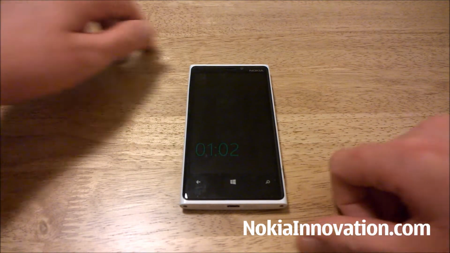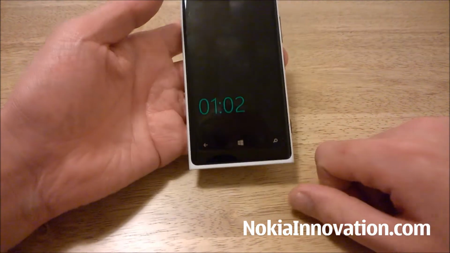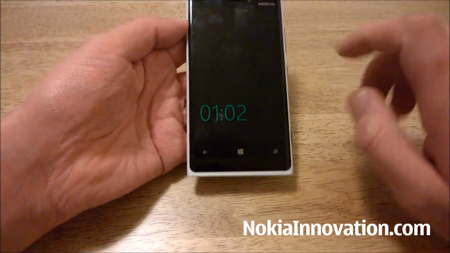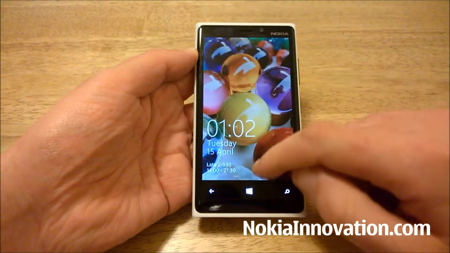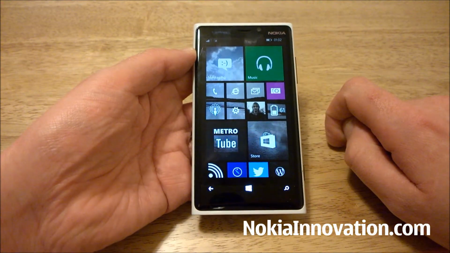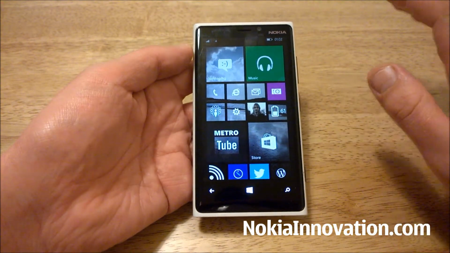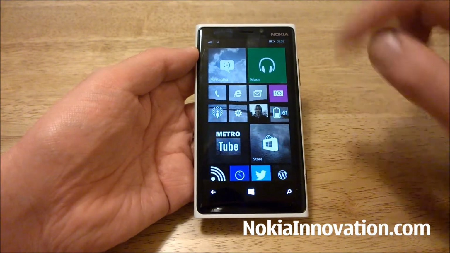Today Microsoft released the Windows Phone 8.1 developer preview, and while I couldn't possibly hope to show you all the new features brought with that update, I will show you some of the main ones.